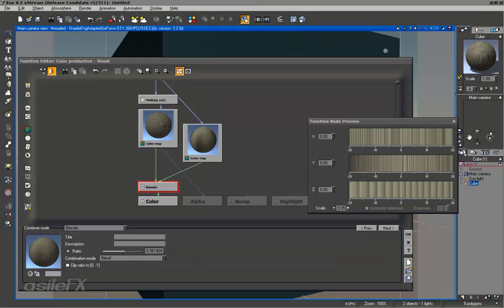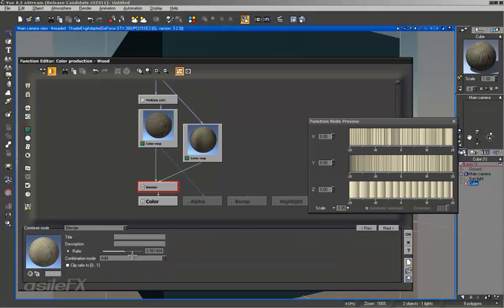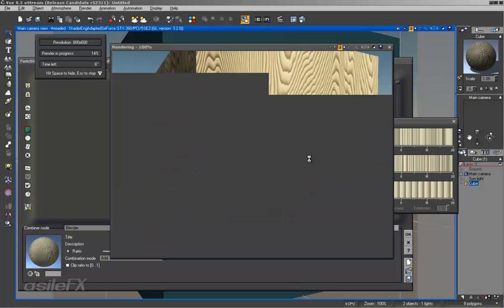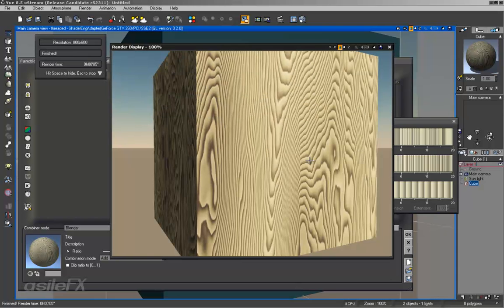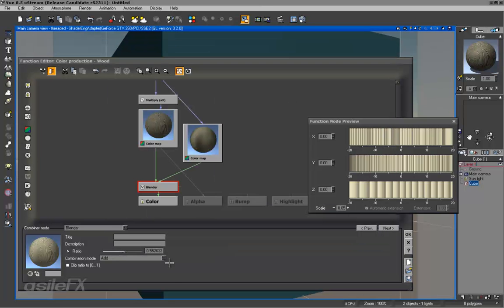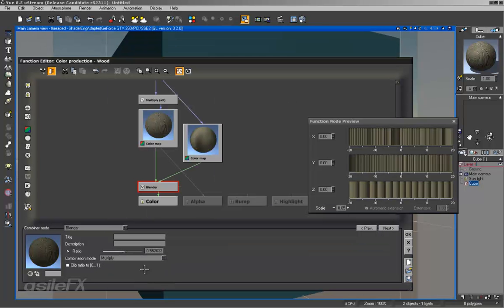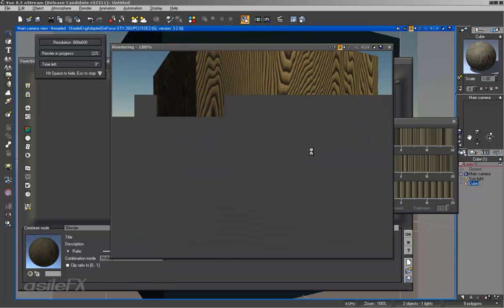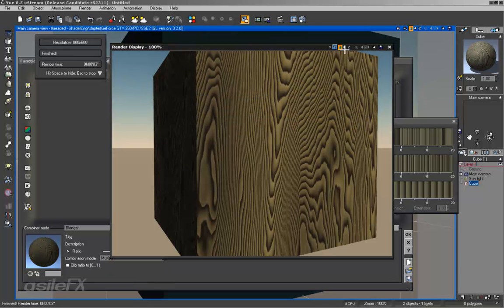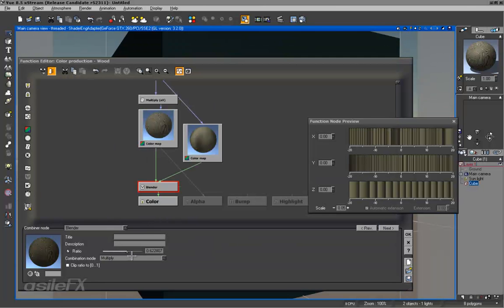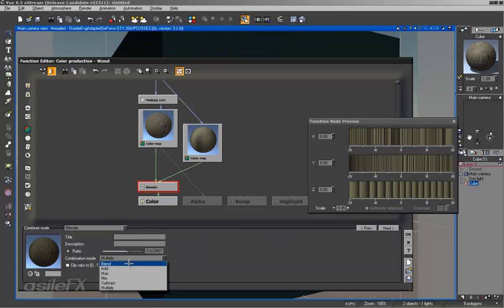We could also add these colors together. That gives us more of a natural wood look. And then we can also multiply them, which is going to be a lot darker. So let's go ahead and set it to blend for the moment. And just bring it down a little.